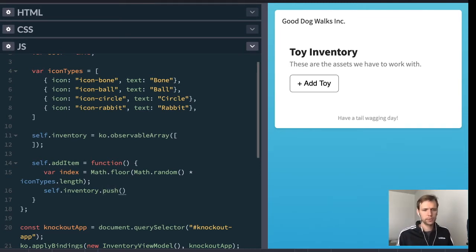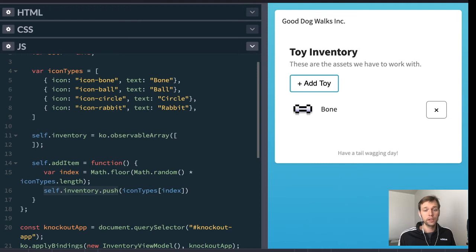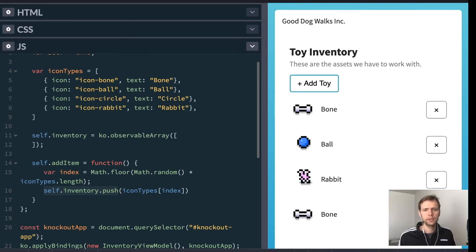And so what we can do, we got our index there. We'll say icon types, pass in our index. So this bit here is just going to do exactly what we did at the beginning of the video when we populated the array with mock data. It's going to look at icon types, grab a reference of the random index, and then push it into our inventory, which will then trigger a re-render. So what should happen now is that if I click this button, we get a toy back. And again, it's going to be random every time, which is kind of fun. You never know what you're going to get.